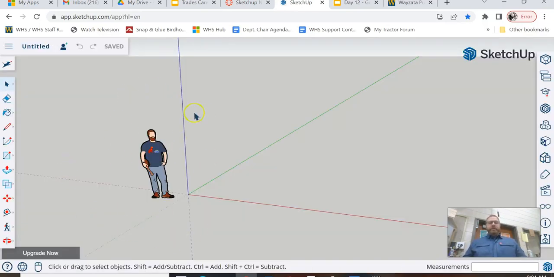Don't delete the person who is sitting here. The person is nice and gives you a little bit of size and scale, so you're not drawing things that are getting huge or super small. They give you a good idea of the scope of what you're drawing.